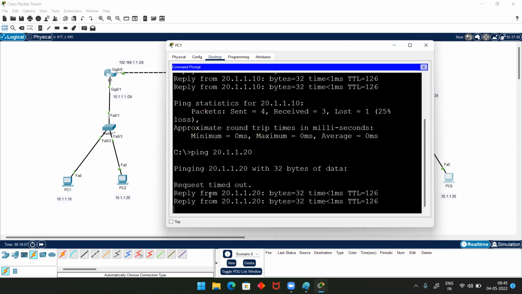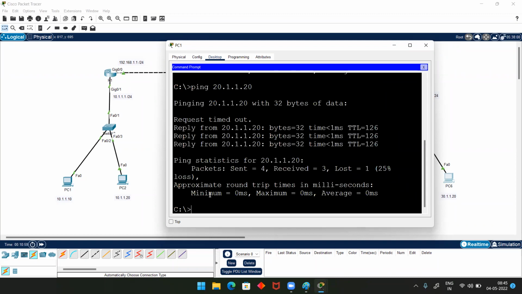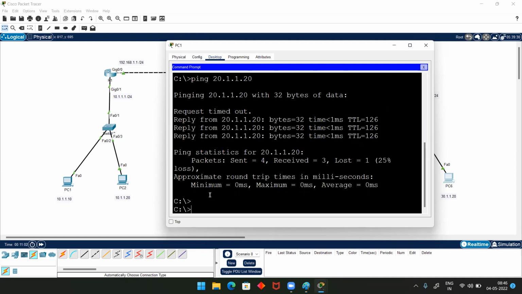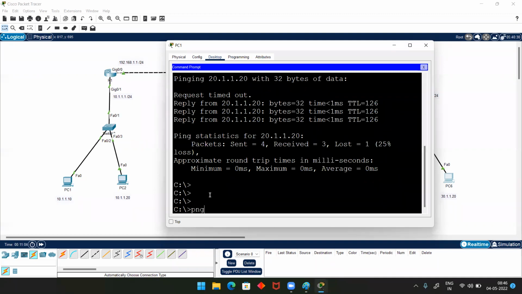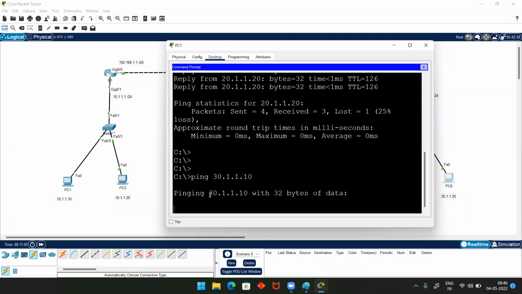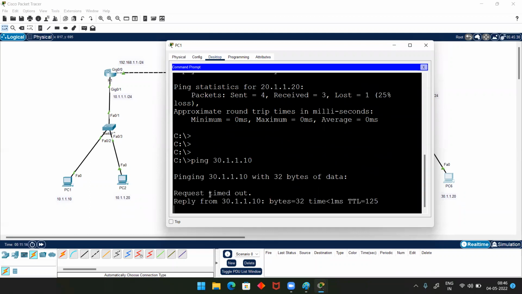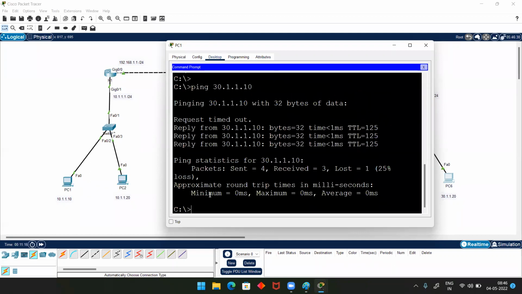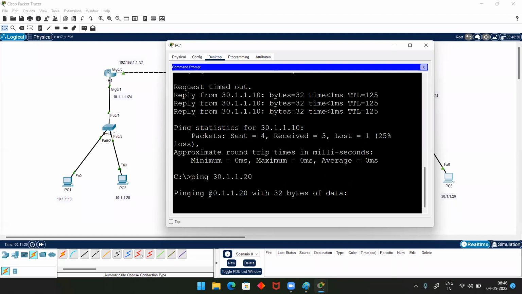You can check this now here. I can see the communication this time. Okay, now from PC1, let's try to communicate with 31.1.1.10 now here. Check this. I can see the communication here as well. Let's try to ping now here 31.1.1.20 as well.